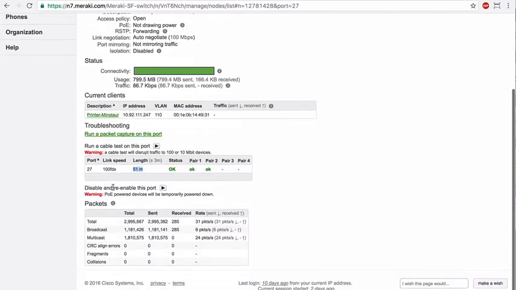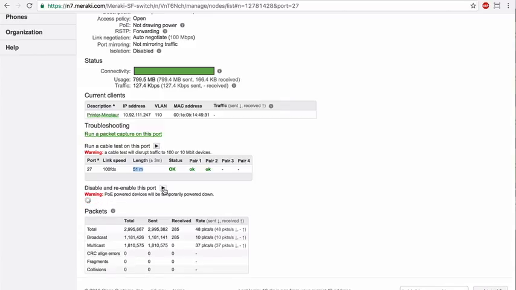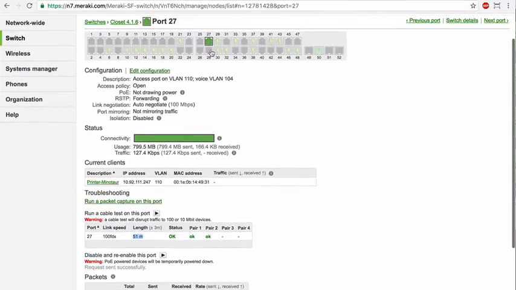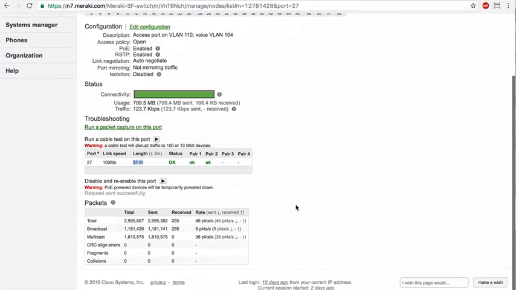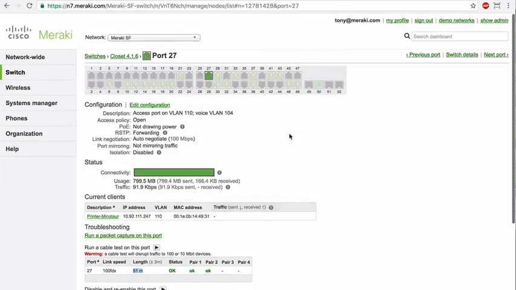Another key example of a live tool that a lot of our network admins find useful is our port cycle tool. You'll notice that if I click play here, it's actually going to bounce the port, and it's going to reset the connection between the switch and the printer. Another great tool, really readily available and accessible within the Dashboard.